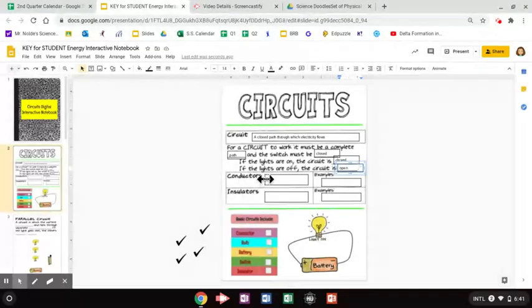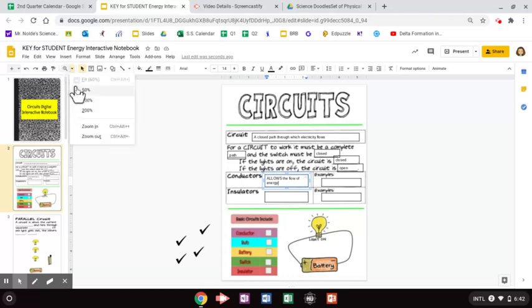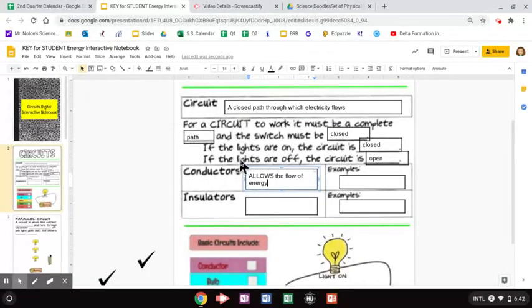All right, let's review conductors and insulators quickly. A conductor, we're going to keep it very short. A conductor allows the flow of energy. And remember, you can always zoom in. If you can't see, you've got your little zoom icon right here if you need to. So I'll zoom in just a little bit.